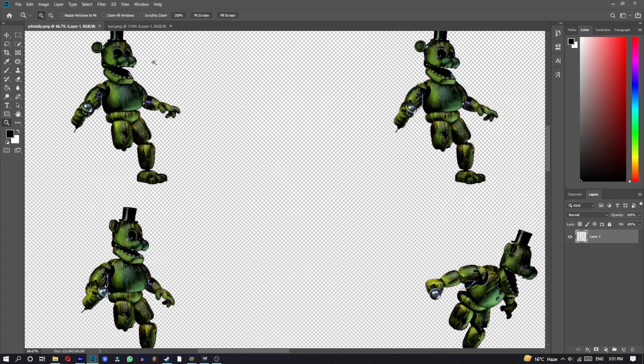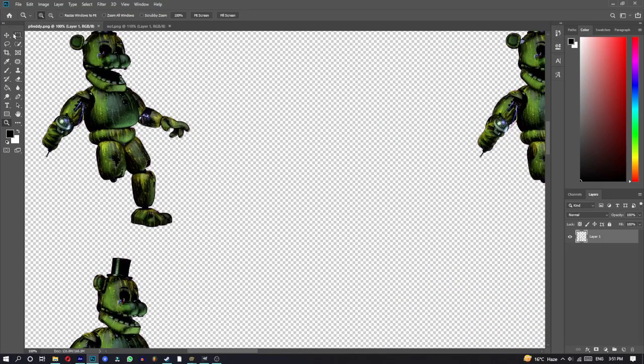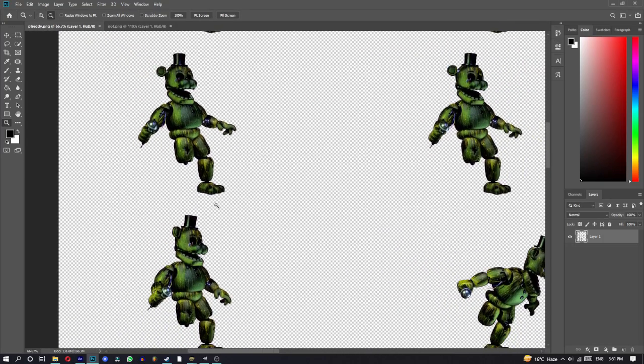Now, you may ask something. Why is there so much space between every single frame? Well, it's because I showed you the easiest way to do that. I never do this myself.